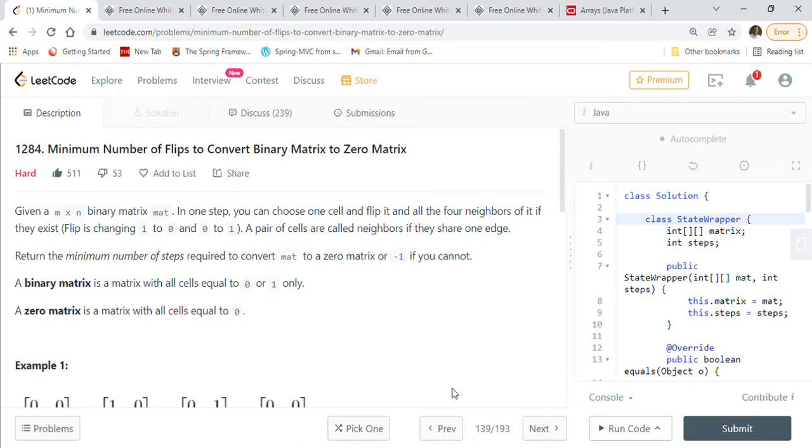Hi friends, welcome back. Today we are going to solve Leetcode problem 1284, minimum number of flips to convert binary matrix to zero matrix. This is one of those hard problems on Leetcode, and you can see from the like/dislike ratio that this is a very likable problem. In today's session we will go through this problem, understand the logic of how we can solve it, and implement the solution using Java, and we will discuss that at the same time.